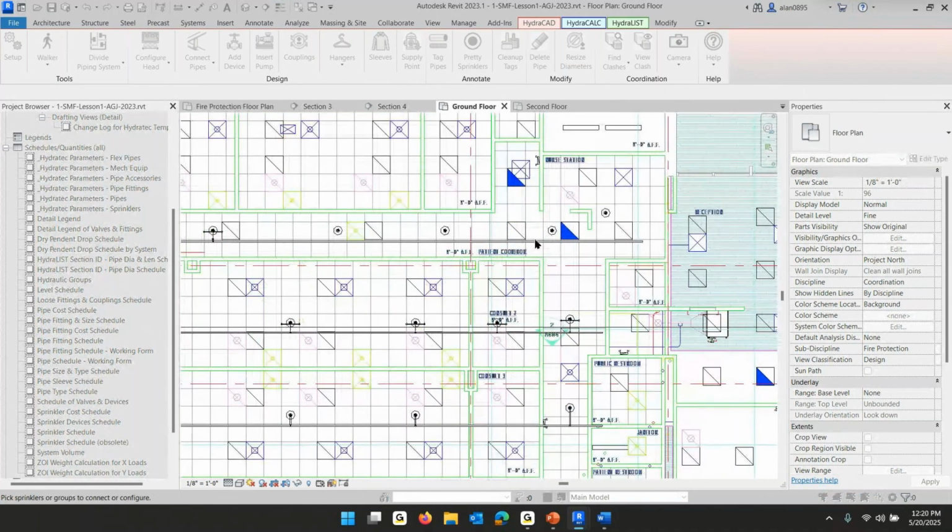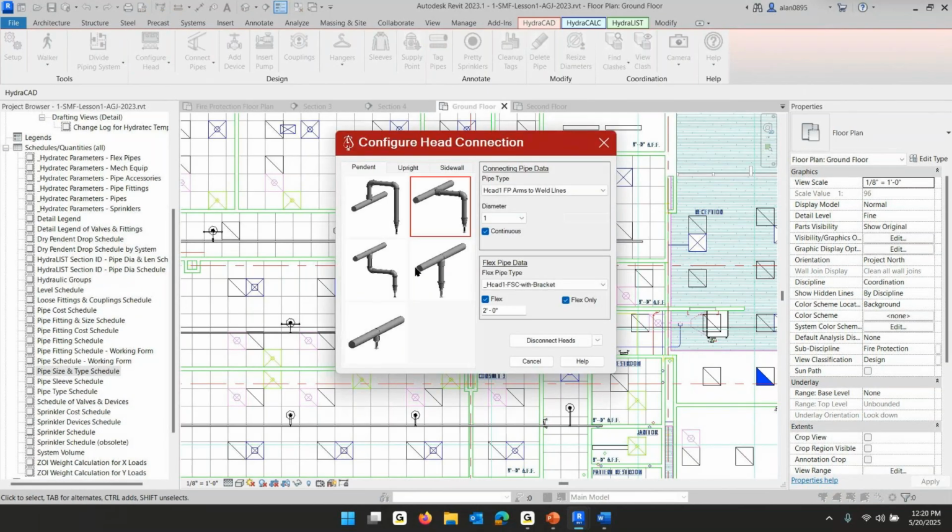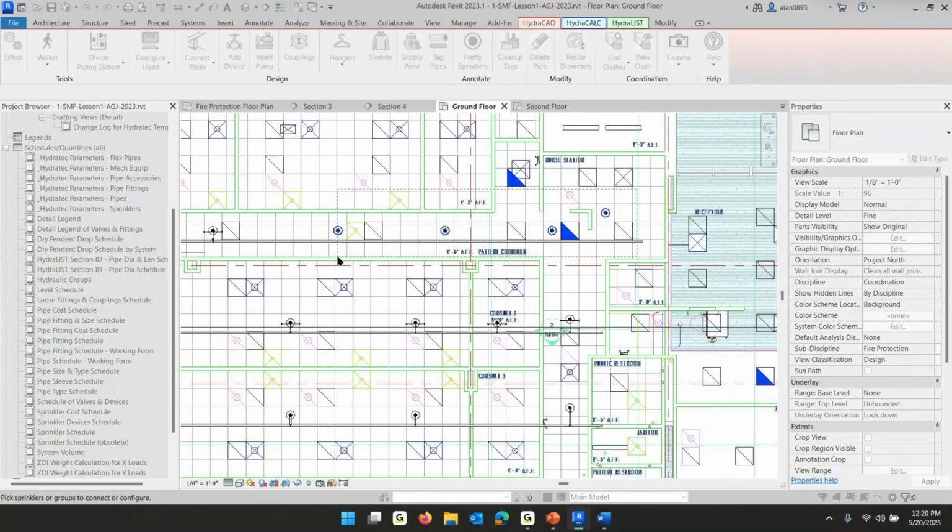So I connected, and I'm using the same configure head to disconnect heads. And now I'm going to go back and use 2'6" instead of 2 feet. So I'm going to go to configure head, and I'm going to change this to 2'6". And I'm going to do connect head. Okay. And I'll connect those heads to this guy.